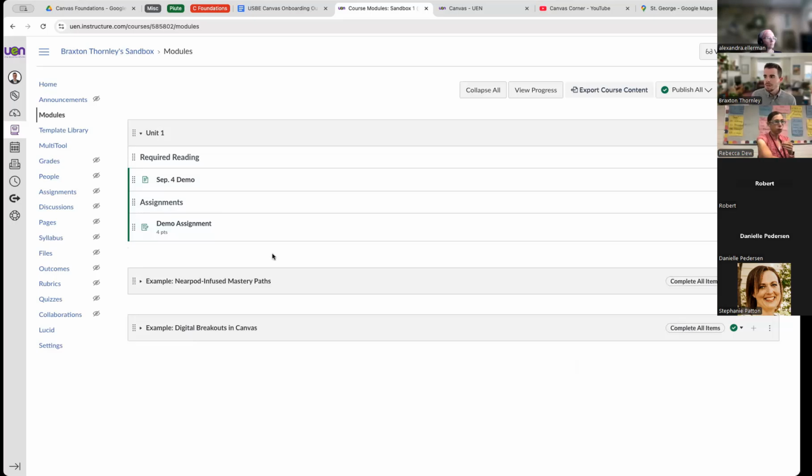Now, before I mentioned that we were going to touch on UDL and accessibility. We don't have a ton of time to do that, but I do want to just say that by organizing your modules and having your modules organized in a cohesive way, it makes it a lot easier for students to find and access your content, which is what we want them to be able to do, right? So as you're thinking about your organization, think through how you want students to access your content and try to implement that consistently throughout your course.